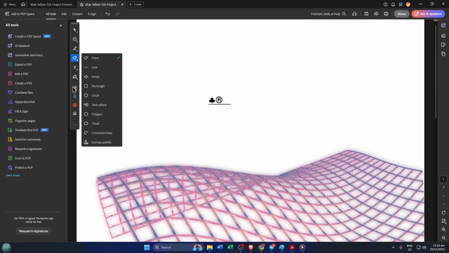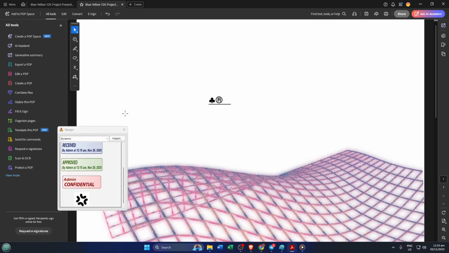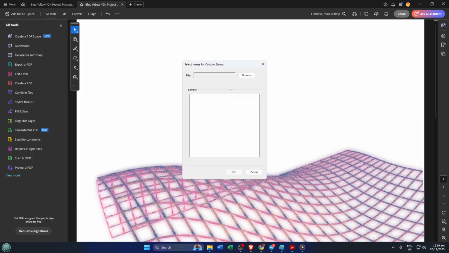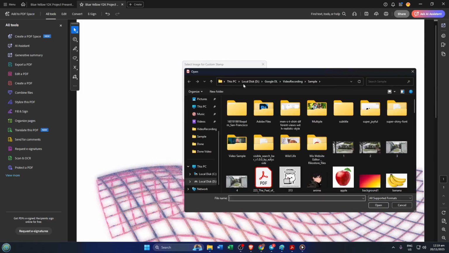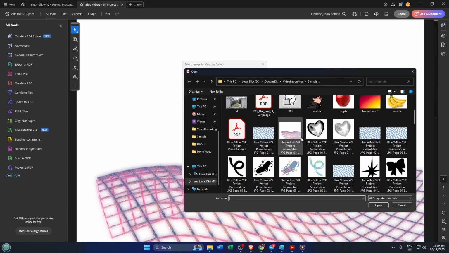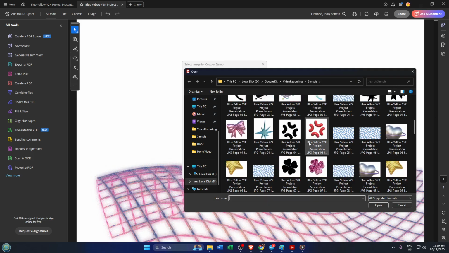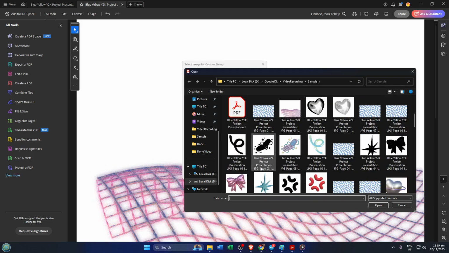Now, a dialog box will pop up asking you to browse for your image file. Take your time here if you have a lot of files. Just navigate to where you saved your stamp design, select it, and click Open. Acrobat will ingest that file. You might need to wait a few moments if the file is large, but most custom stamps process quickly.